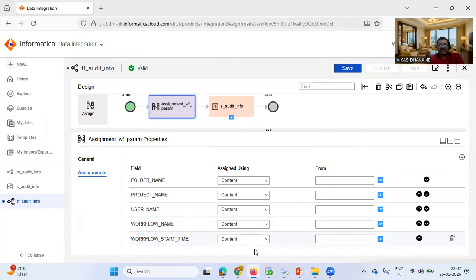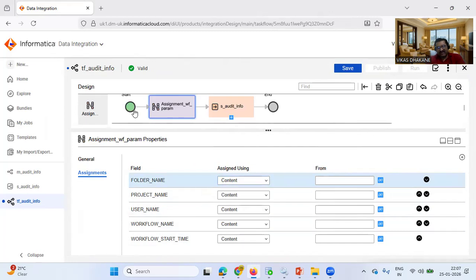Okay. Now we have to give the formula to this. So you can see these are the fields we have created. Now, what is the main use of assignment task? Here we can assign the values with the help of content, with the help of field, with the help of formula. So whatever the temporary fields we have created at the workflow level, to assign the values to them, we can use the assignment task. Now there are different ways you can assign value to these different fields.